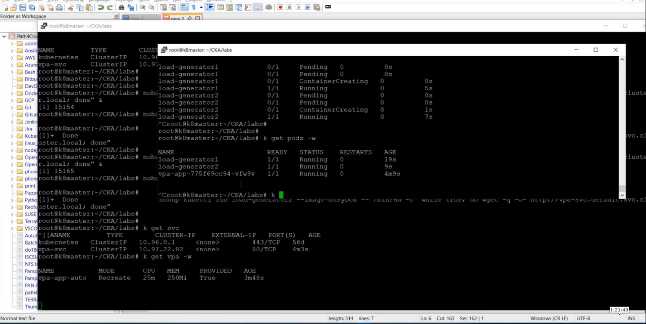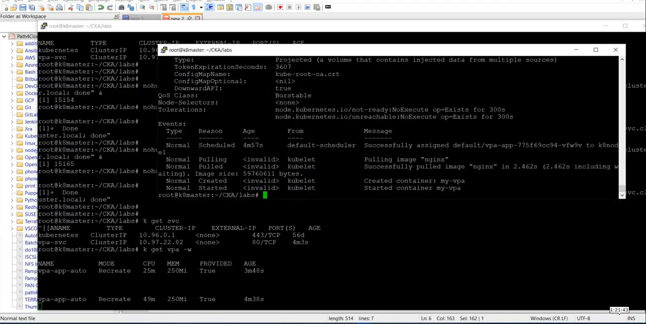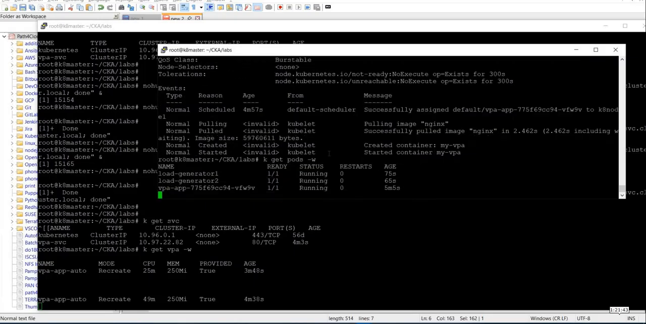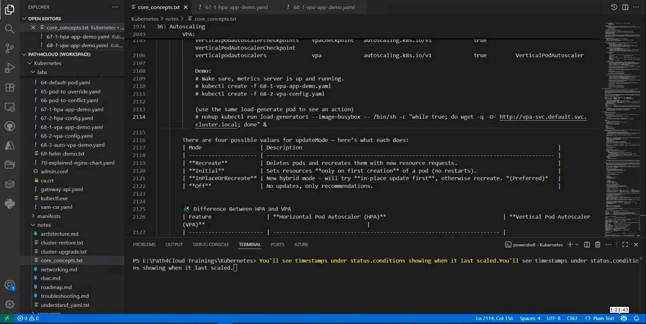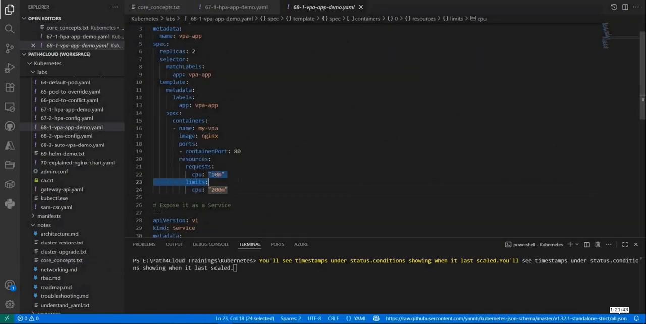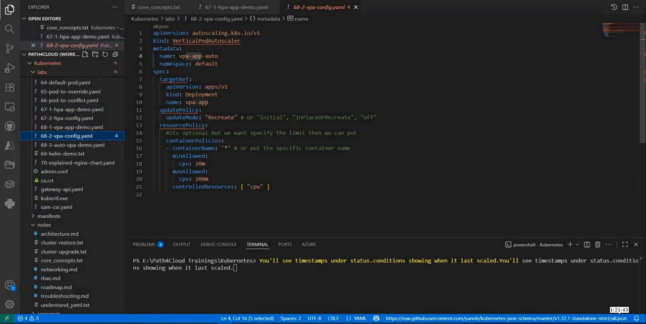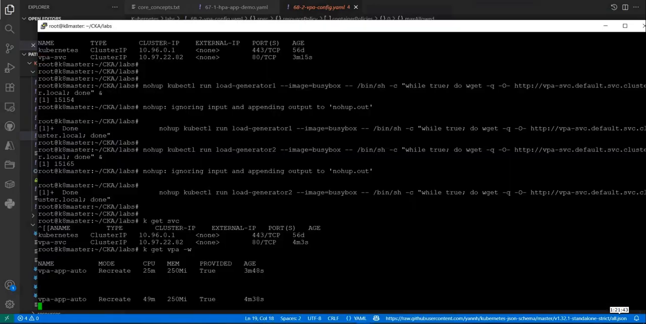Because as of now, if you describe pod VPA, you can see it was 10 millisecond, but it has probably recreated. So let me see. Okay, it hasn't recreated it. Why? It should be VPA 10 only we have requested, right? And with the VPA config we have seen, 20 milliseconds is the minimum allowed, and now we can see it is 49, so it should be created again.